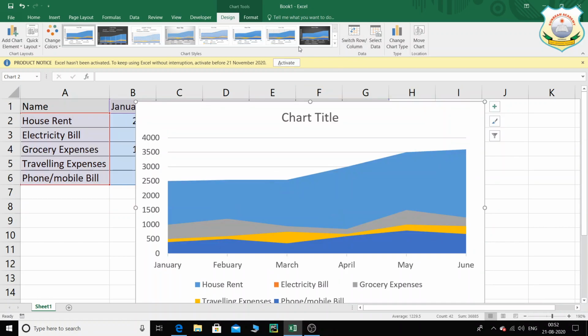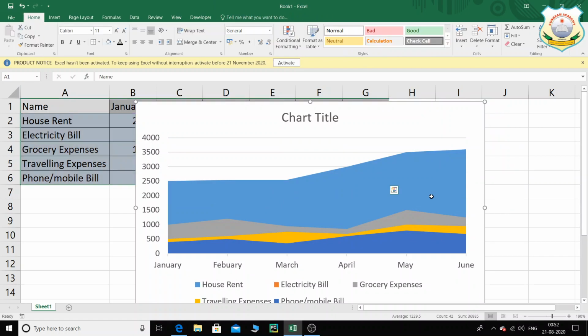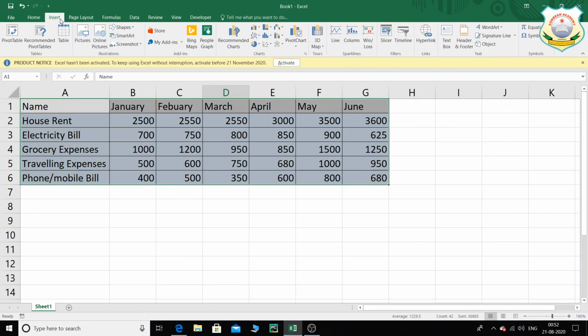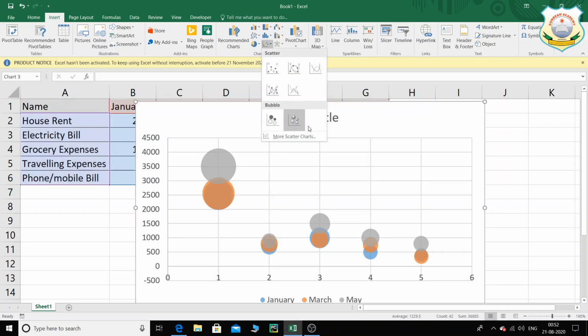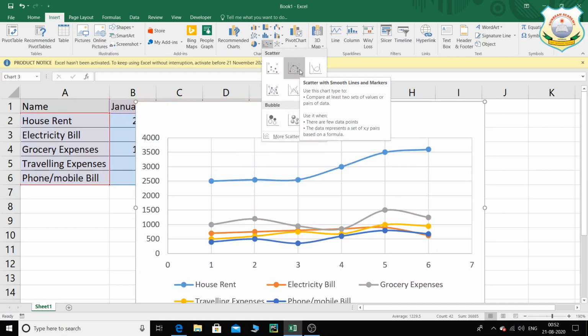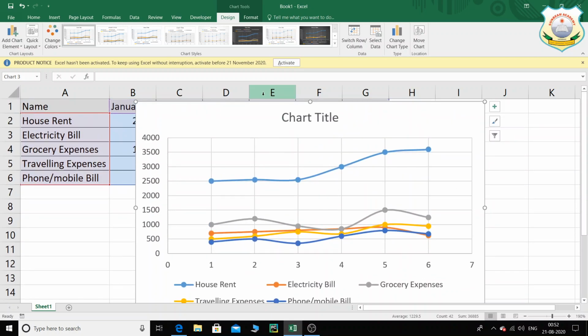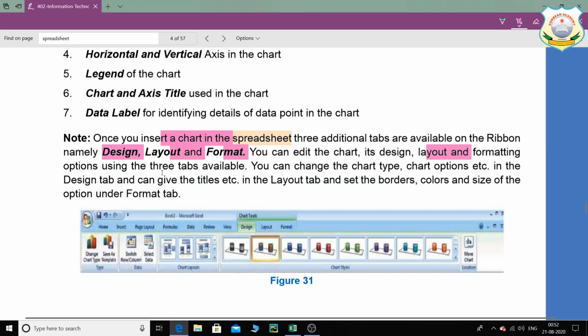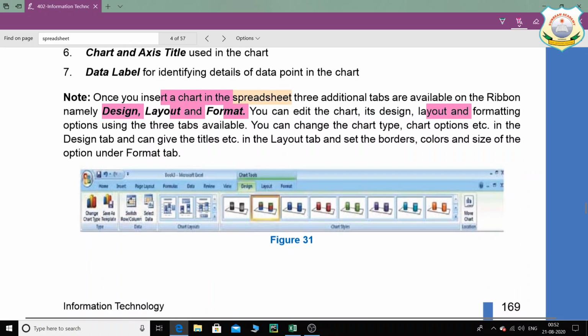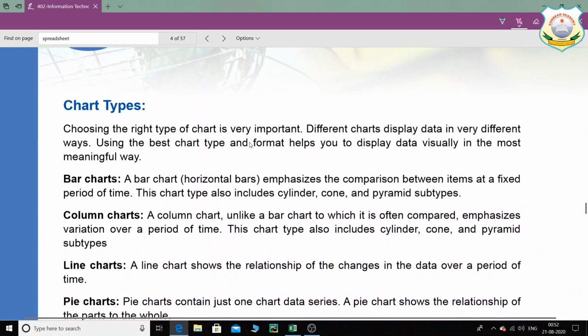So this is another kind of chart. So let me just delete this also. And these are the charts, children, the different kinds of charts that we have. Okay, so this is the thing, design, layout and format, and then the chart types.